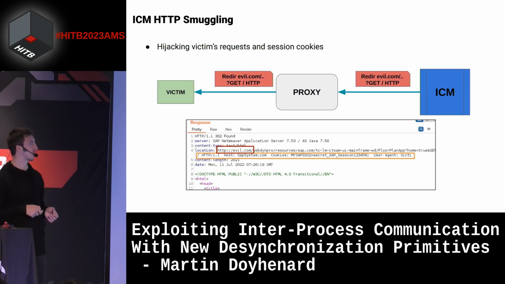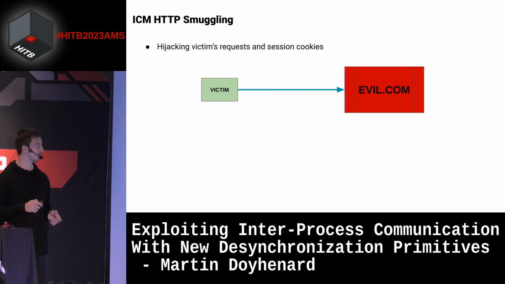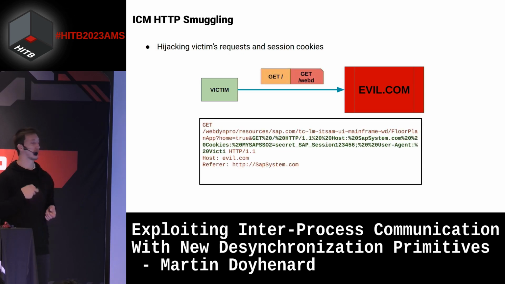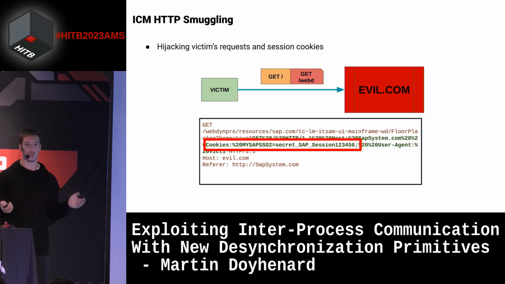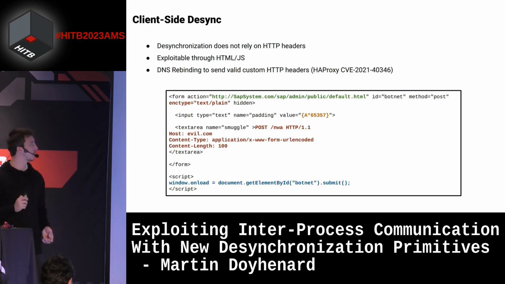Okay, so this is going to be sent to the victim. It's a redirect to evil.com, and this redirect will contain his original request. So when the victim's browser receives this response, it will send a new request back to evil.com, containing, in this case, the secret cookie of the victim. So we will be able to hijack any victim's request and any victim's cookies just by sending this payload, the payload I already showed.